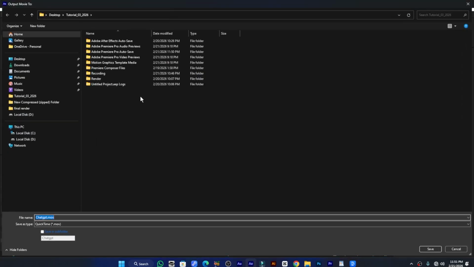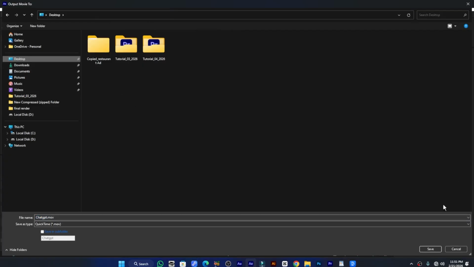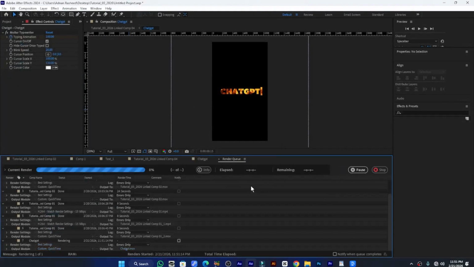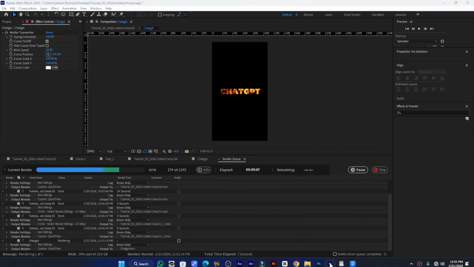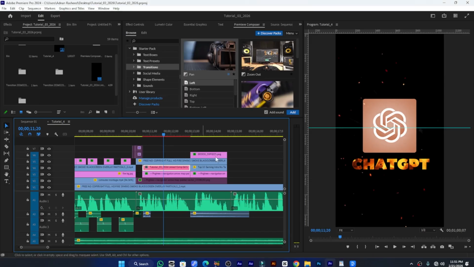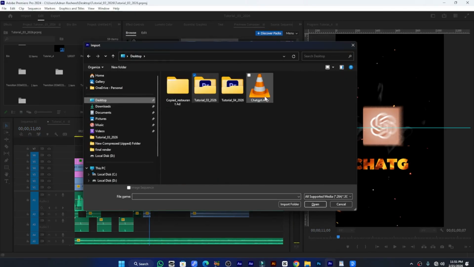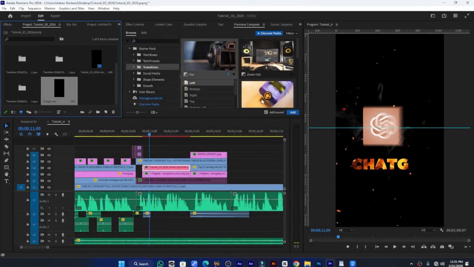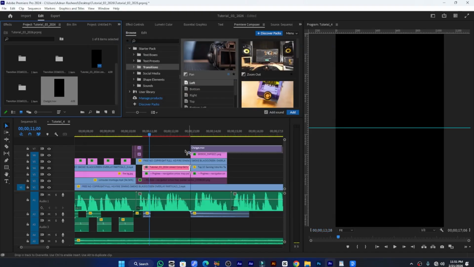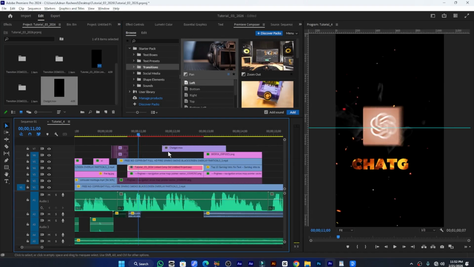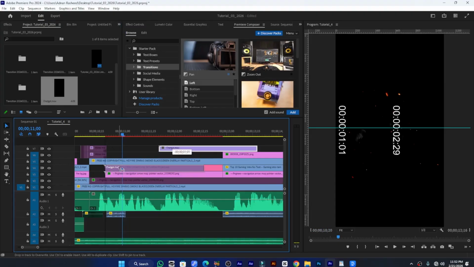Select the location. Where do you want to save? I want to save it on desktop. You can save it anywhere and click render. Okay, now you have transparent video. Okay, let's go back to Premiere Pro. Press Ctrl I and import that file, maybe which is this one, ChatGPT. Okay, and simply drag and drop and place it over here. So I will cut the left side of it, and I will place this video with this one.